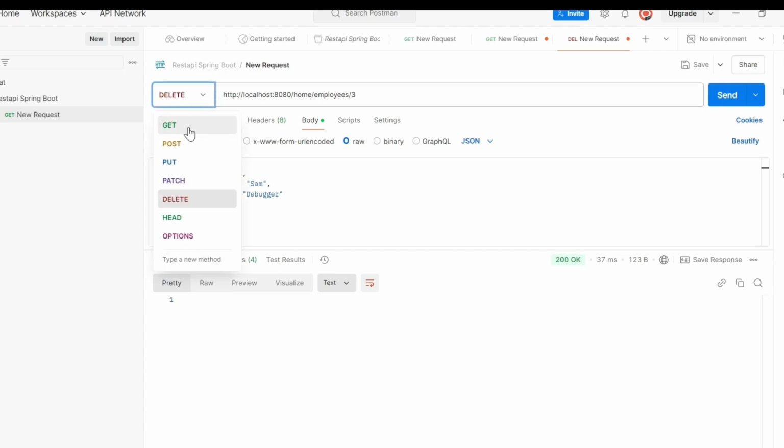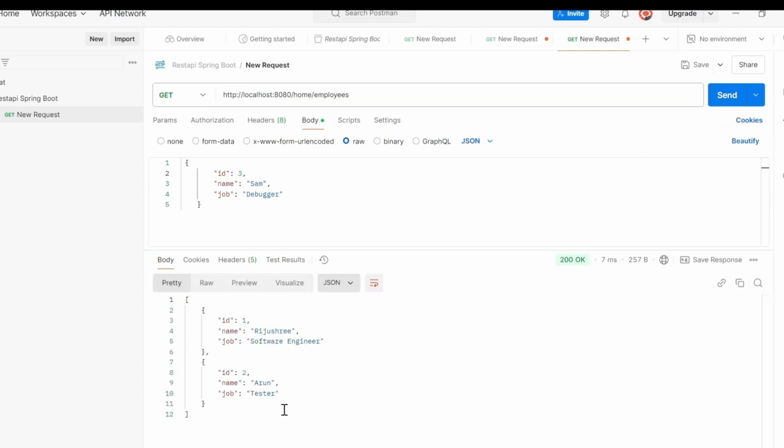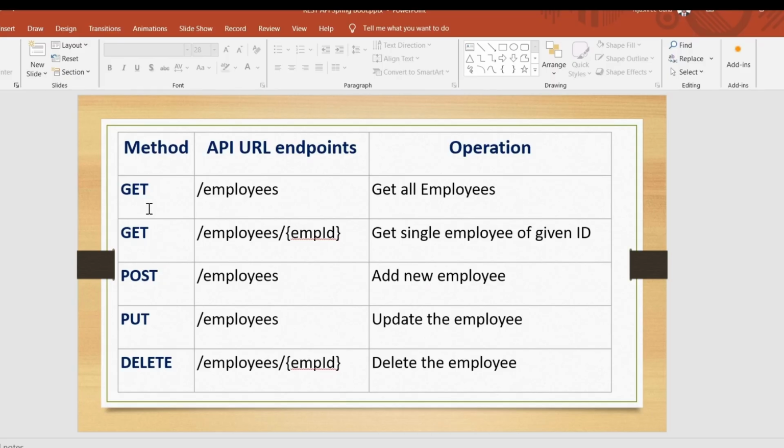Let's do a GET request to see whether it is still visible or not. As you can see, the Sam with ID 3 is not visible. That object is not visible. That means the delete request is successful. Well, we have successfully created our REST API implementing all the methods GET, POST, PUT and DELETE. There are other methods such as PATCH. I would give you as a homework to implement the PATCH method and put a comment in the comment section whether you are successful or not.